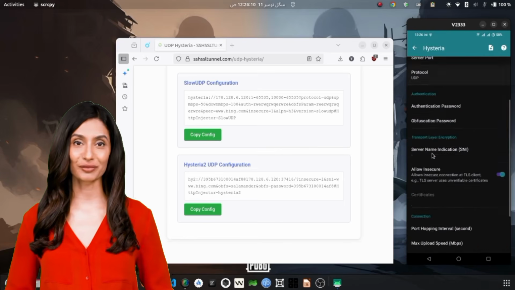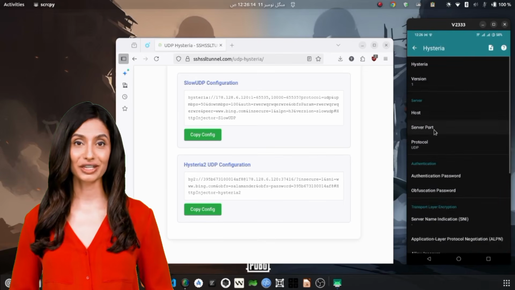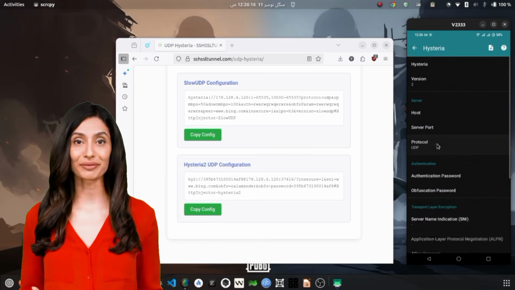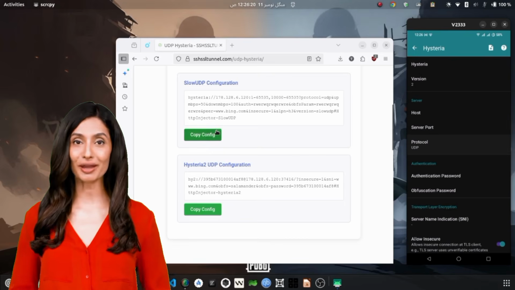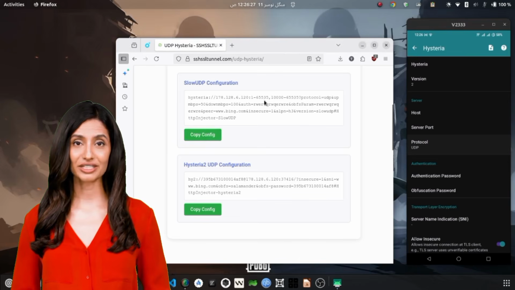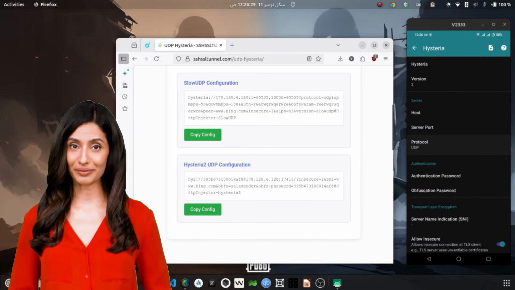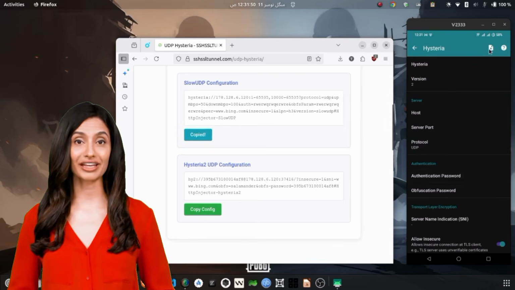Now, we need to input the server details we copied. On the main screen at the top center, you will see a gear icon. Tap on this gear icon to open the Settings menu. You are now in the Settings menu. You will see a list of different protocol settings like SSH, V2ray, and Shadowsocks. Find and tap on the option that says Hysteria. You are now in the Hysteria settings screen.